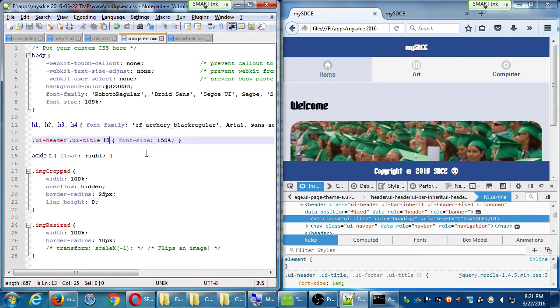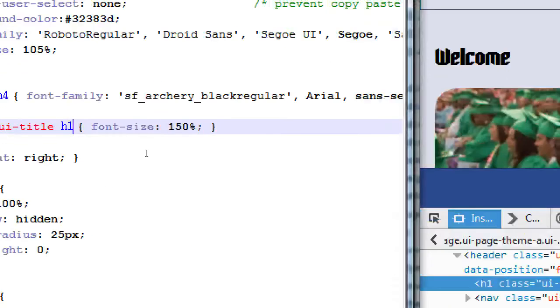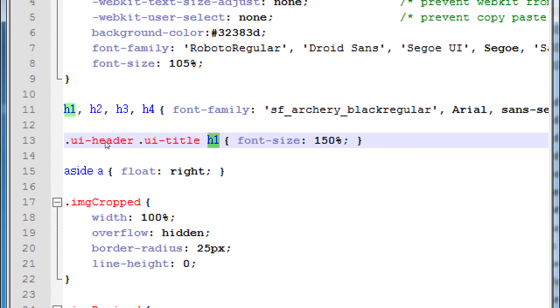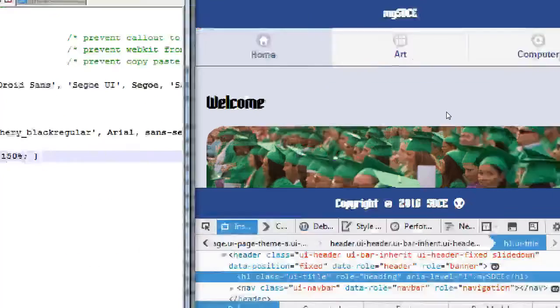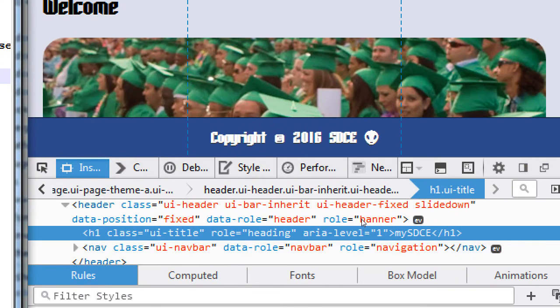H1 in front. That wouldn't quite work, because it should be from right to left. Specific element on the right, general elements on the left. An element inside of an element inside of an element. So it is from right to left there. But it is an element inside of it, because you see here we've got H1, it's got the class title, which is inside of header class header. So that element is inside of that element.